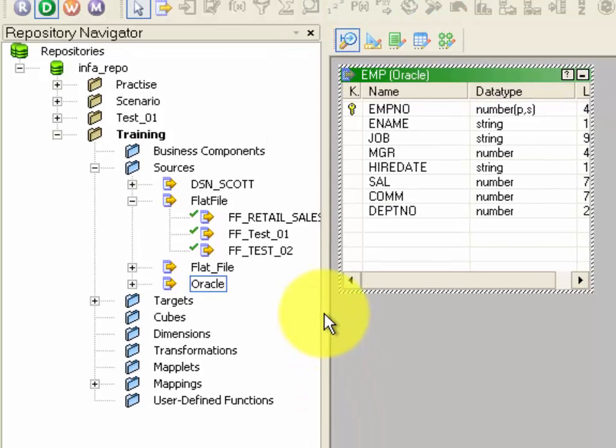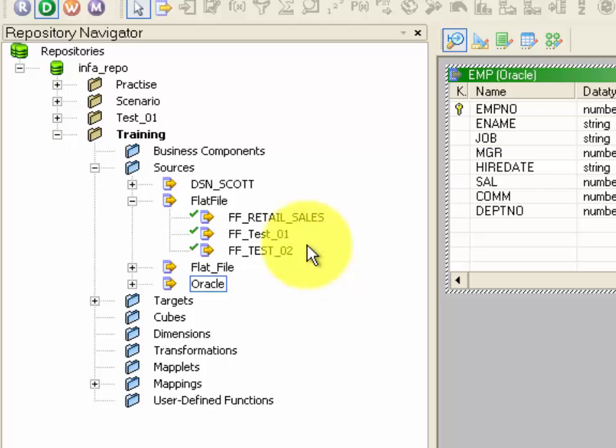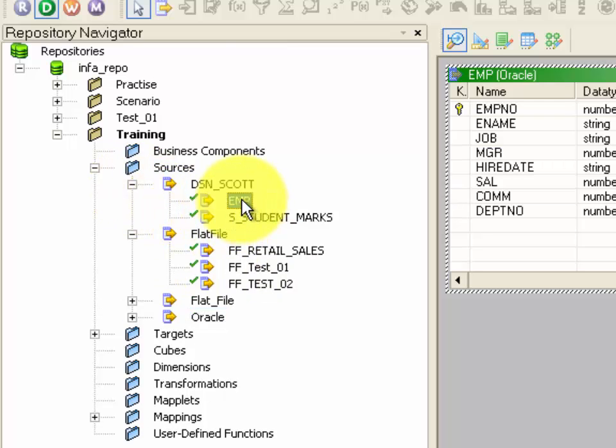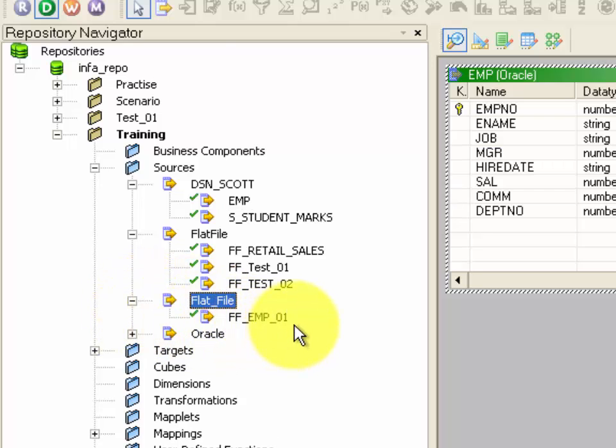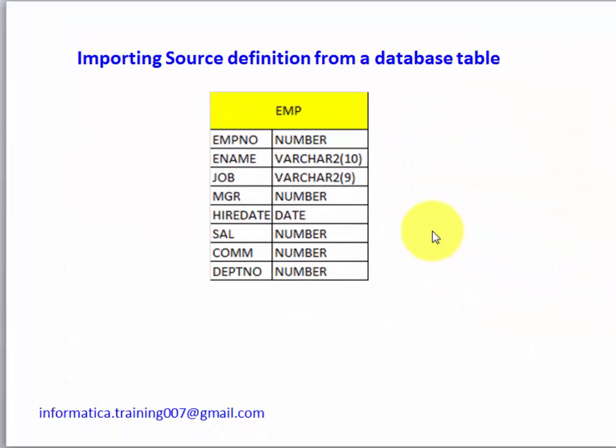If you check the navigator window, then you can get the list of sources. So flat file we have created as ff_retail_sales. In DSN Scott we have imported EMP, and under flat file we have created ff_emp_01. So all these three structure has been created inside Informatica Power Center Designer tool. That's all for now. In this session we have created 3 different source structure in 3 different ways. This is very important tutorial. Going forward you have to create so many source structure.